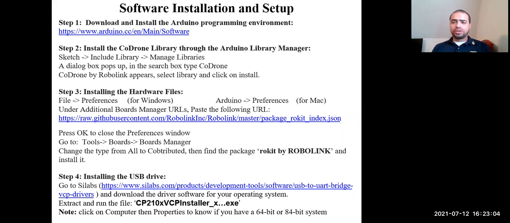Now, software installation and setup. This should actually be the first step to do. Very important, you need to download and install the Arduino programming environment. Here we're going to look at only the Arduino, but depending on your school, you can use any of the other two programming environments. So you need to download and install the Arduino IDE.